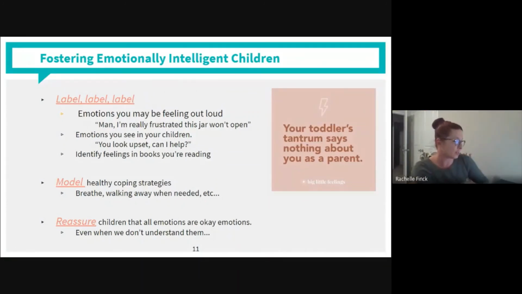We talked a lot about a lot of these already, but I think fostering emotionally intelligent children says things like labeling as much as you can, when they're regulated and when they're not, and for yourself. So my own, like, man, I'm feeling really frustrated that jar won't open. I'm giving them words for feelings. It almost feels a little silly sometimes to say, I feel blank, but I'm using my experiences to coach my children, and I'm giving them words when they are regulated, because when they are regulated and I'm giving them vocabulary, they're more apt to use it when they're dysregulated.